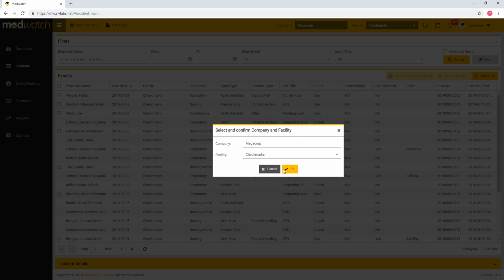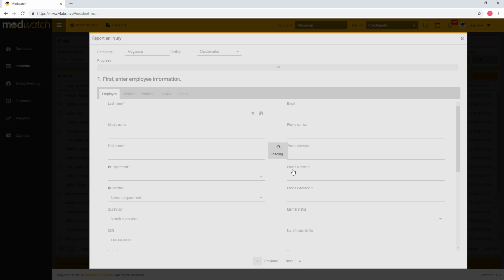From there, you're going to get a pop-up that's just confirming that you're in the right location. If you only have access to your location, then it should say the right facility name on there. If you have multiple locations that you might be reporting for, then you would select the right one from the drop-down, confirm that it's correct, and select OK.